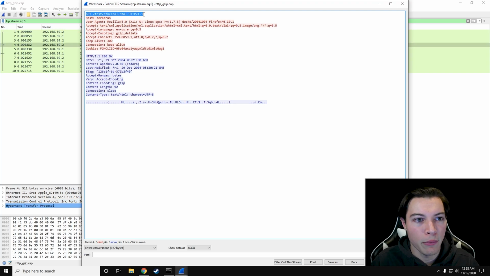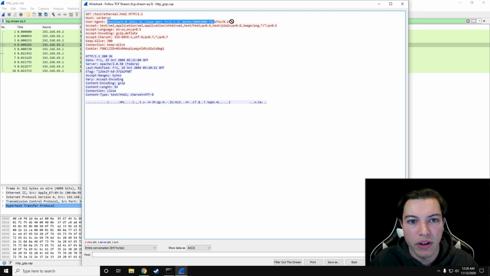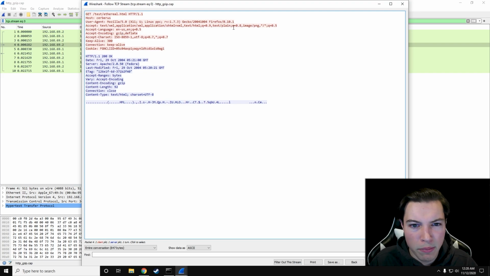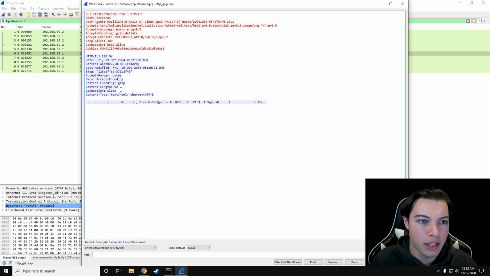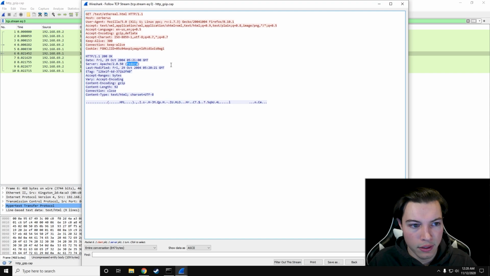You can see the GET request for test/ethereal.html. The host is Cerebus. They're using Mozilla Firefox, and it is in English. The encoding is gzip, and it looks like it is an image, and it is encoded in PNG. Here's their cookie. It is a 200 OK, so the server is okay with that. The server is running Apache, and it's running Fedora Linux.